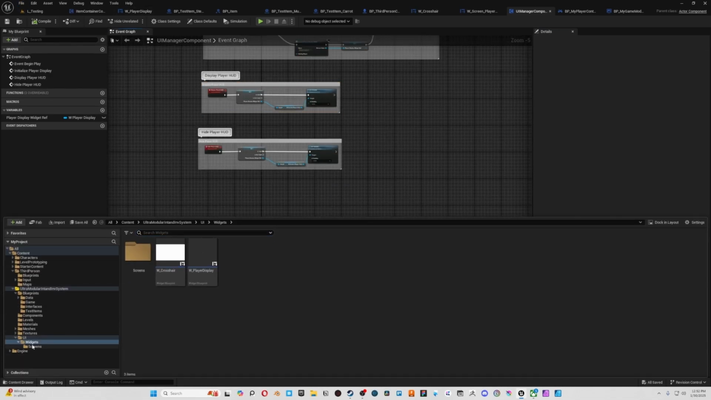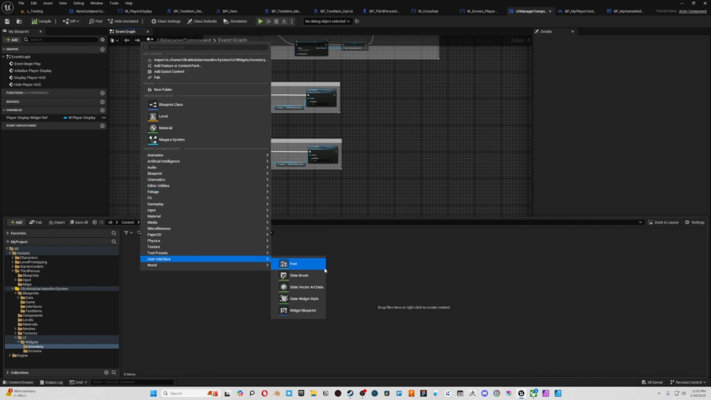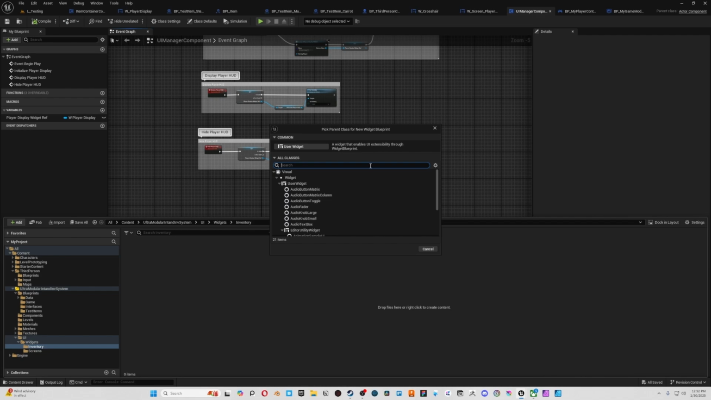Alrighty. Okay, now we can go into our widgets. I'm gonna create a new folder called inventory. We're gonna try to make a super modular system with this, where we're really only gonna use two widgets, a grid widget and an item widget. We're gonna try to use those for every variation of a grid that we'll need, like a crafting system, storage, hotbar, inventory.